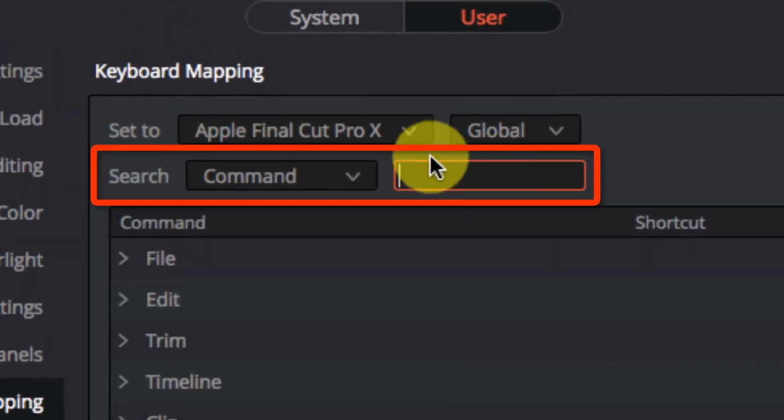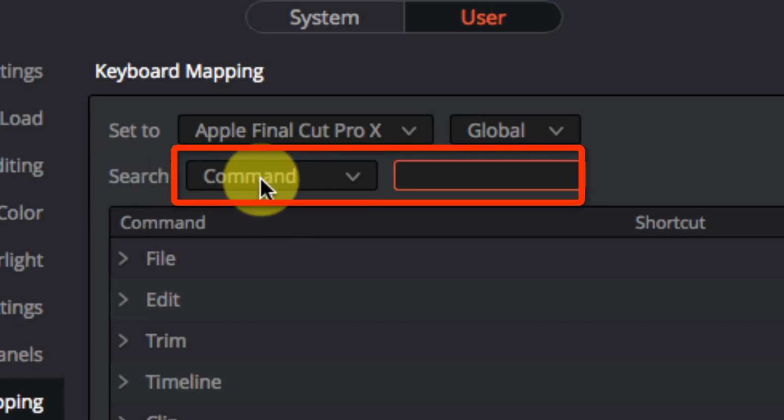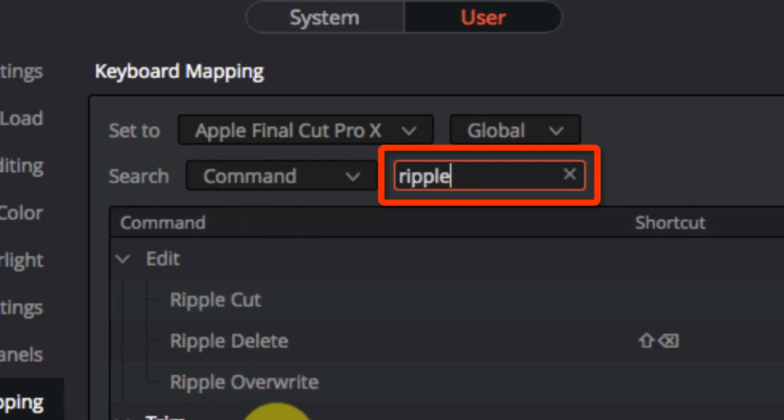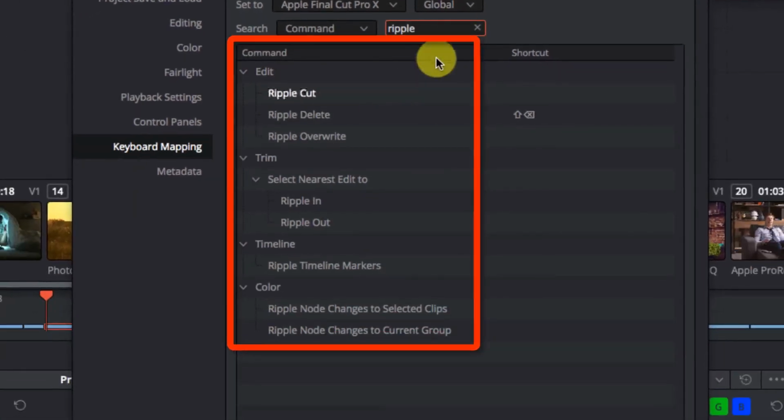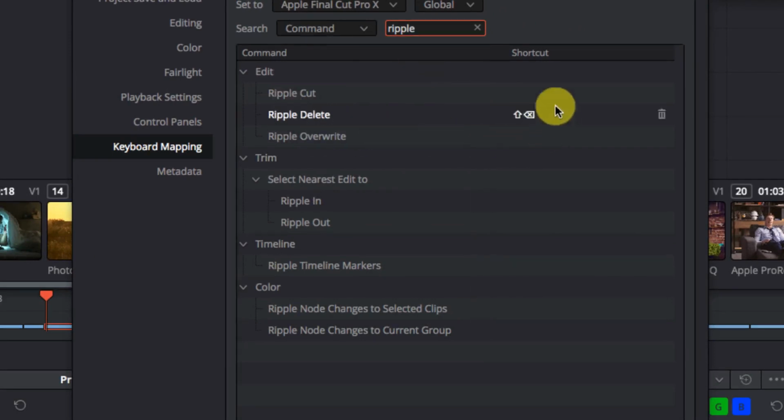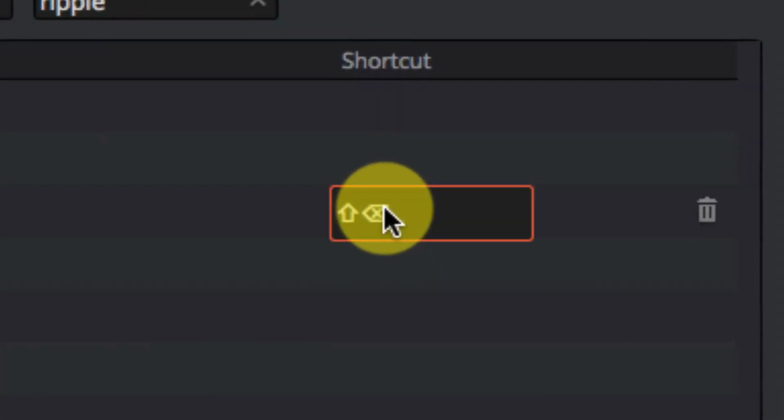And here you can search for certain commands to change their shortcut. For example, I will write ripple here. And here are all the commands that contain the word ripple. So this is the command and this is the shortcut. I can double click on the shortcut to change it to a new one. So for example, I'll change this to number 8.